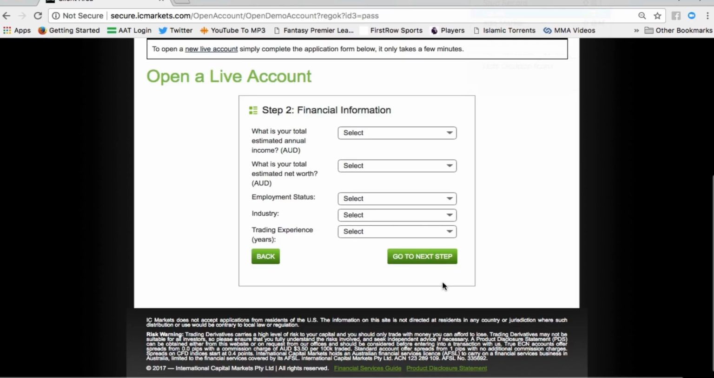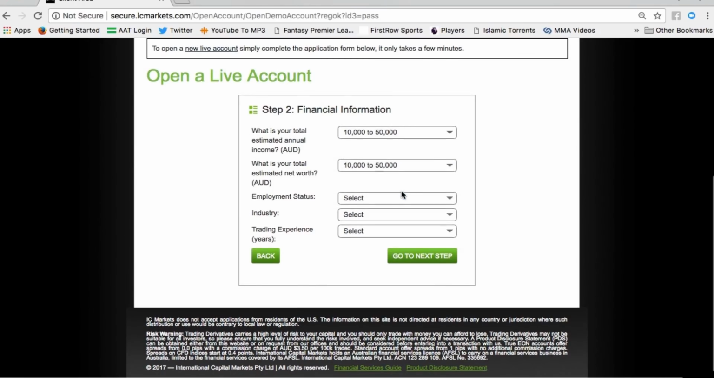Once you've gone to the next step, what you want to do is just fill in the financial information about yourself. It doesn't really matter. There's no right or wrong answers here, guys. So what is your total estimated annual income? You could choose less than 10,000, 10 to 50,000. I'm just going to choose 10 to 50,000. What is your total estimated net worth? I'm just going to say 10 to 50,000.